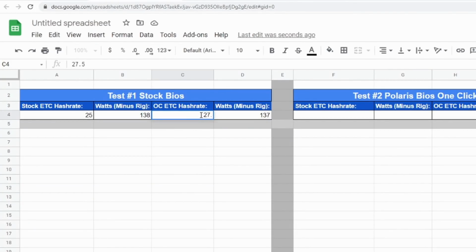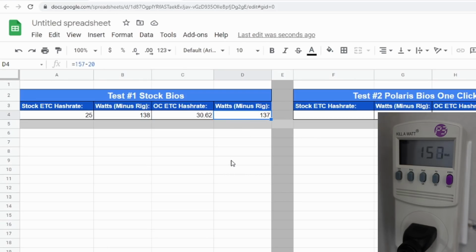Now, something I wanted to point out in our spreadsheet here is that I did not originally, in our last conversation there, remove the watts for our rig. So our rig uses 20 watts total. I've done this with multiple different tests previously, so I know this off the top of my head. So 158 minus 20 gives us 138. Now moving over here, we have 30.62 mega hash, but we're at 137 watts. So not a big difference there within the margin of error for our watts, but we definitely gained a lot going from stock hash rate to now overclocked hash rate, which is awesome.